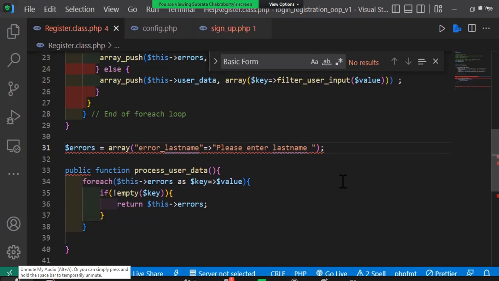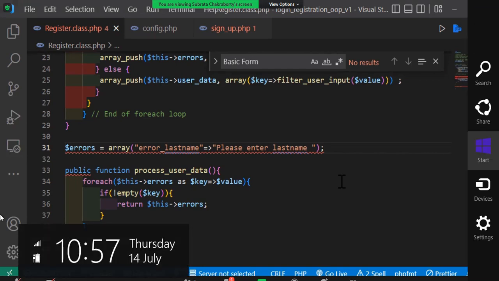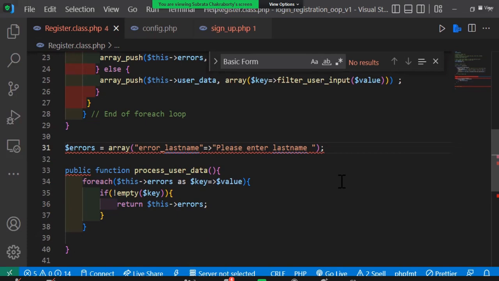So what is the key here now? I don't know, you tell me. How do I identify the key in an array? I have written it down in front of you guys. Can anyone help? Which one will be the key in this array, and which one will be the value? We're talking now about the array which is called errors, yeah? Error last name is the key, and please enter the last name would be the value.